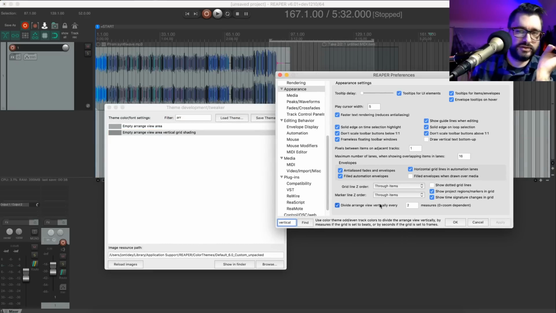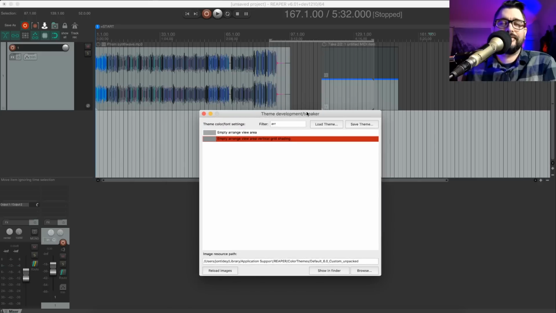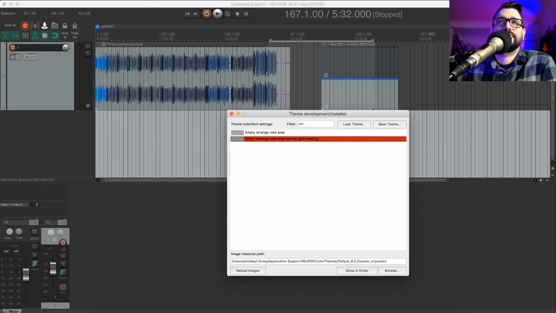Everyone following along or interested or not? I don't know. Jason says there's a filter in the theme editor. How did you miss that? There's a filter in all the preference windows. It's very convenient. One of the nice things that they do for us.